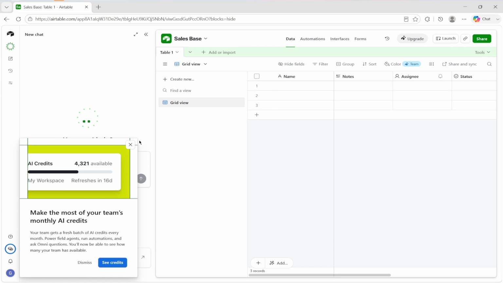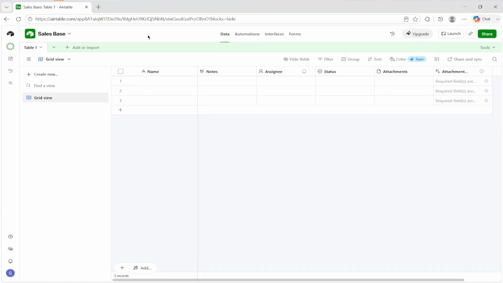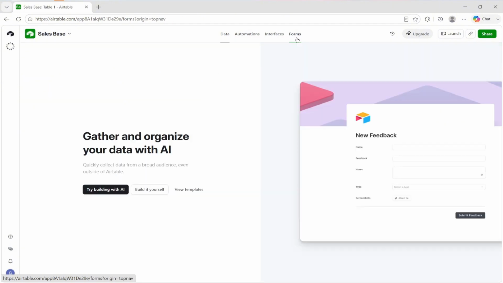Now, once you are on the preview of your base, what you need to do is simply head over to the top bar. On the right-hand side, choose the fourth option, which is Forms. And once you do that, at the bottom, it will ask you how you want to gather and organize your data. Now, you can try and make a form with AI. As you can see, we have Omni AI. You just need to prompt the data that you need, and it will build the form for you. You can also try to build it yourself, as well as choose the available templates that are on Airtable.